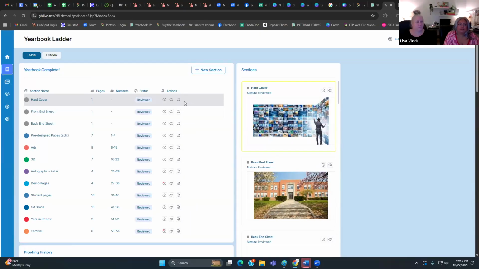Once you approve all of your sections, you can go ahead and click on preview and start your submit process. It will walk you through with directions and tell you how to do everything. It will give you your warnings and things like that. We're not going to submit because this is our demo book and we don't want to submit that.